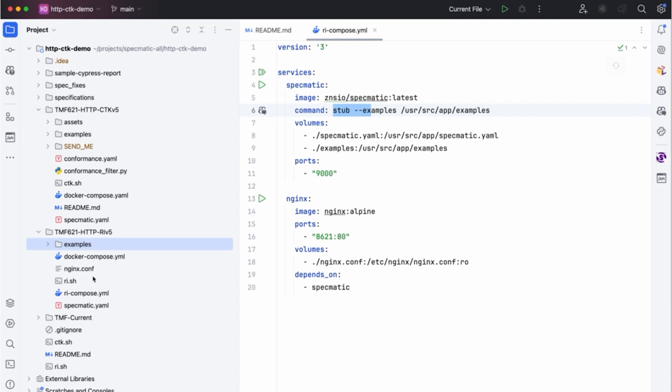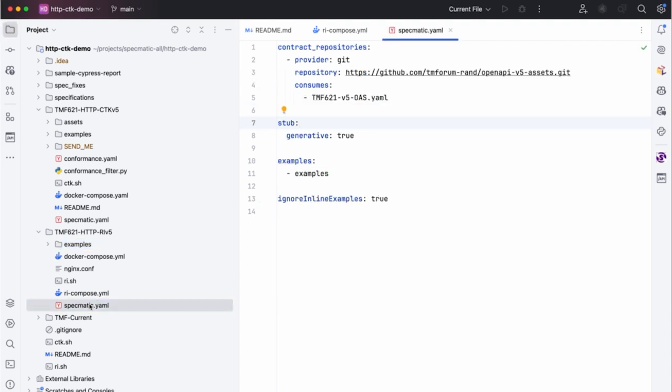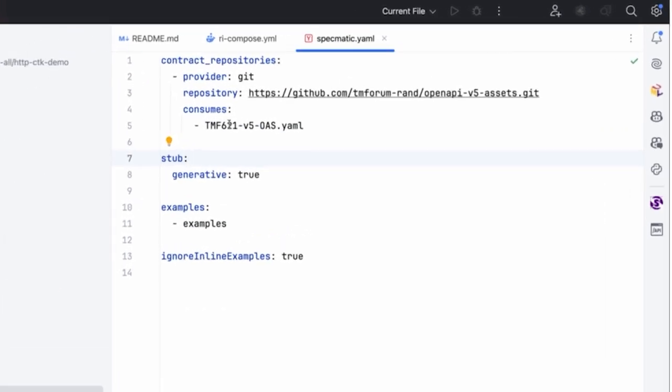The only other thing you might be interested in is this configuration file from Specmatic, which is saying, here's the repo in which my contracts and specifications exist, and this is the specific one that I want to service virtualize.